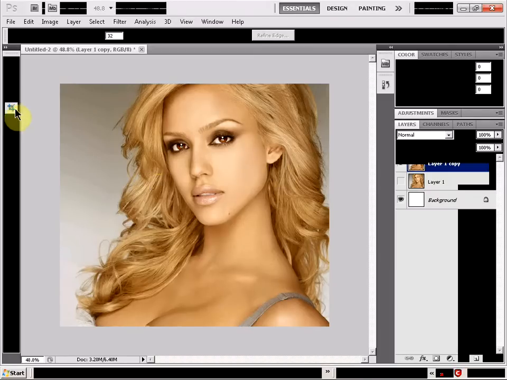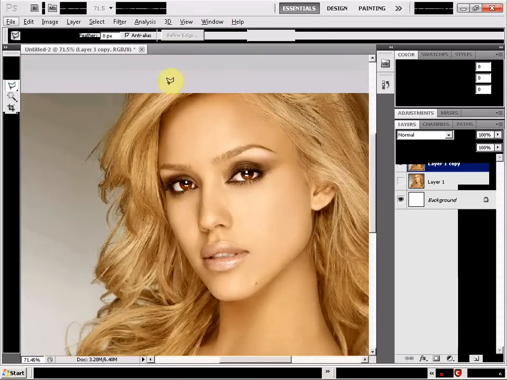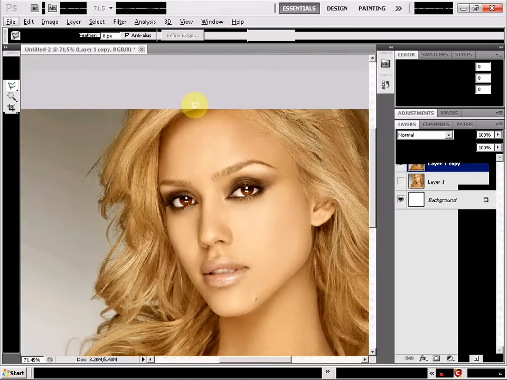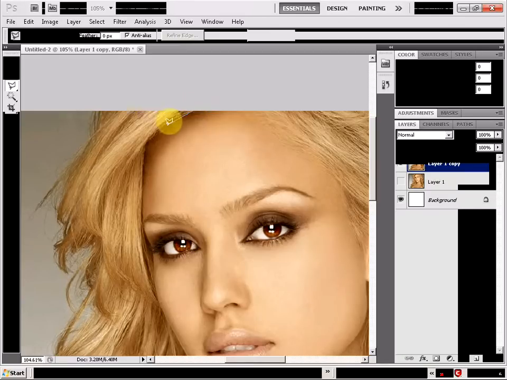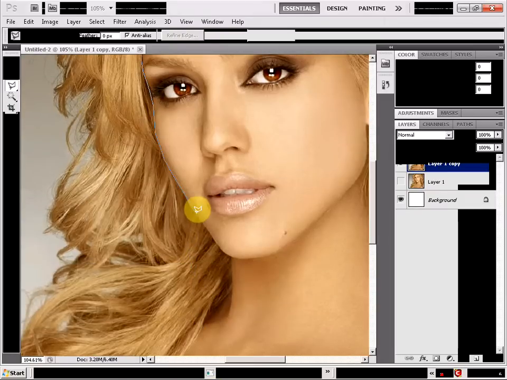Now what I'm first going to do is split the photo into 3 sections. Left side here, right side here, and the face. So I'm going to use the polygonal lasso tool and just come in here and start to go around the hair and just select where the hair is and just move around the face.